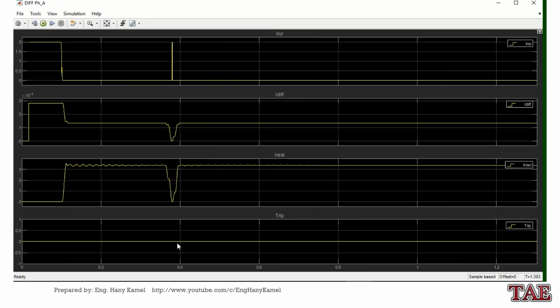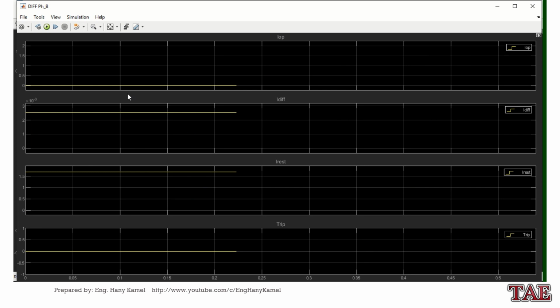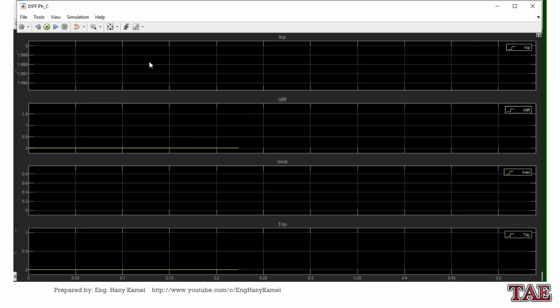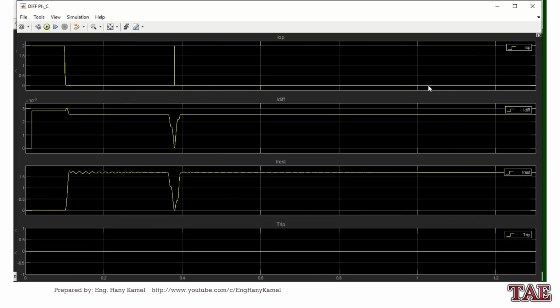You can see R phase no trip, yellow phase no trip, and blue phase no trip.